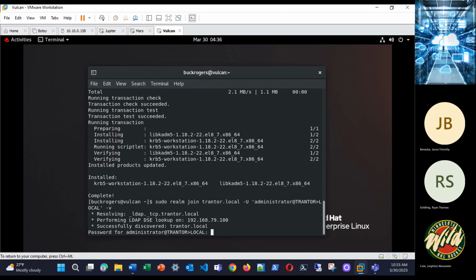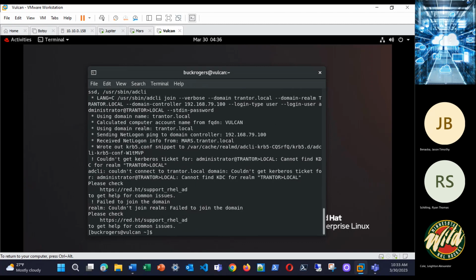And then it's going to ask for the administrator password. This is similar to when we were joining Jupiter to the network, where it says, okay, what's the password for administrator on the network? So what's Mars's password? This is our password 01. Okay, and sending net login. Let's see what we got. Couldn't connect. Get Kerberos ticket for administrator.local. Failed to join the domain.